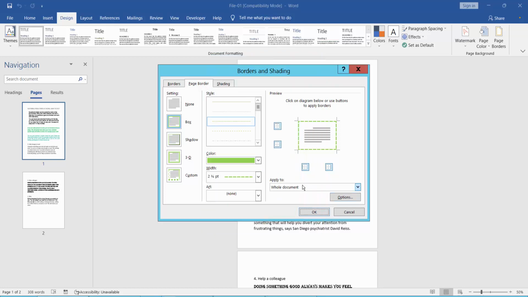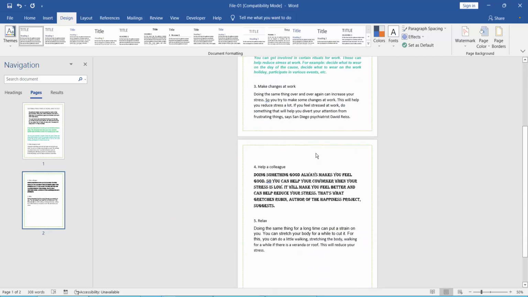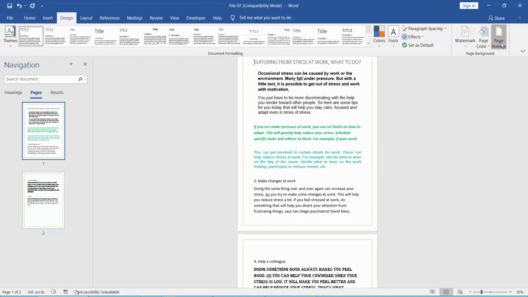Okay, and apply this page border to the whole document, only first page, or except first page, as this is the whole document, and finally click OK. This page border is already applied. This is now how the page border looks.